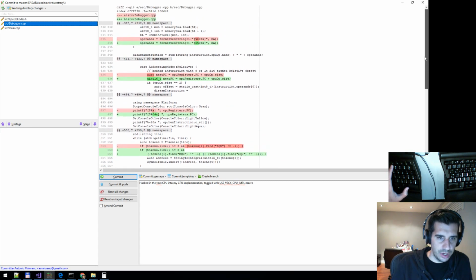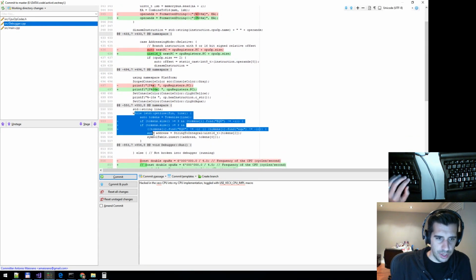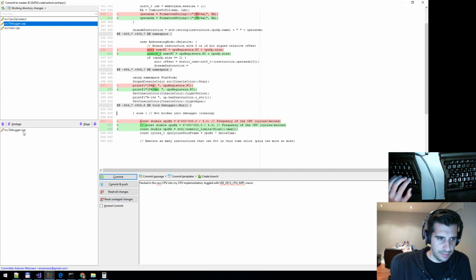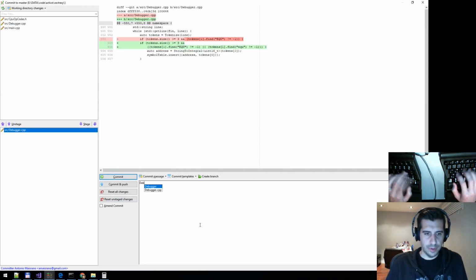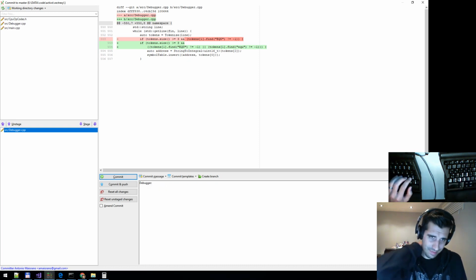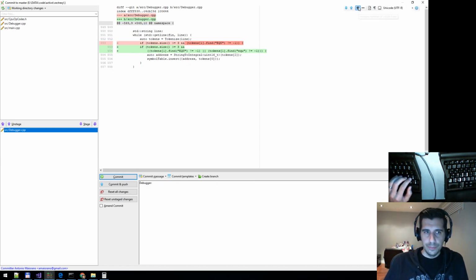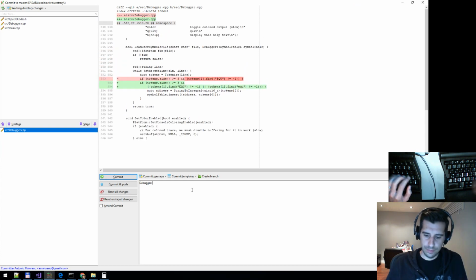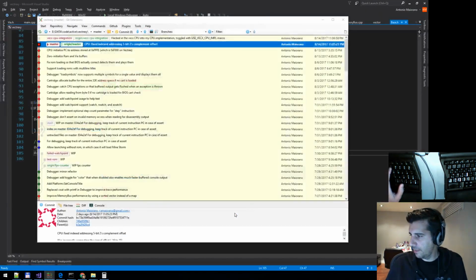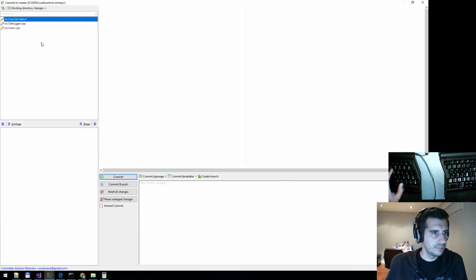There's a couple of things going on in here. So here, let's do a few changes. So stage that. Debugger: load symbols supports lowercase equate directives. Put that in.